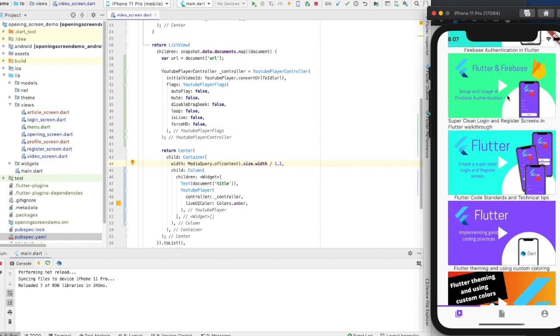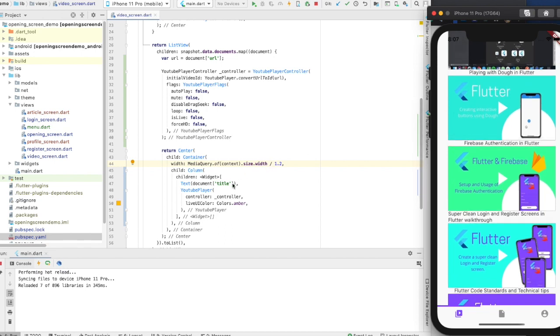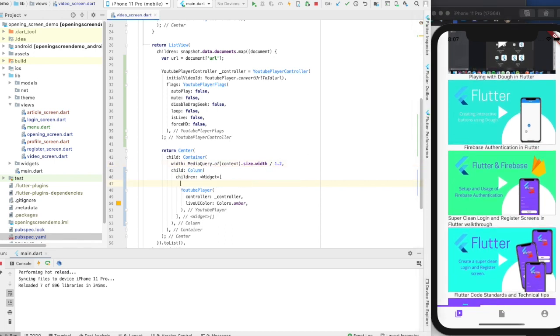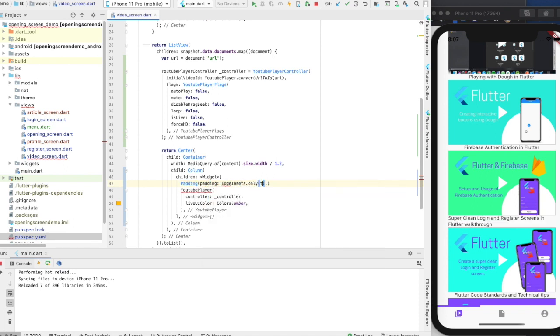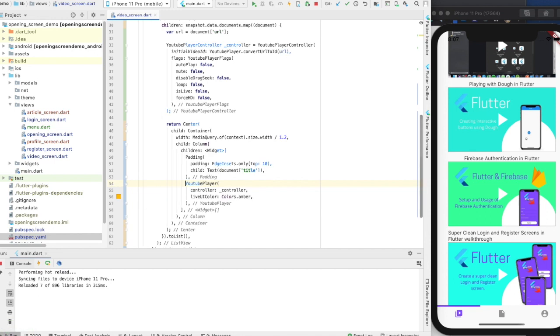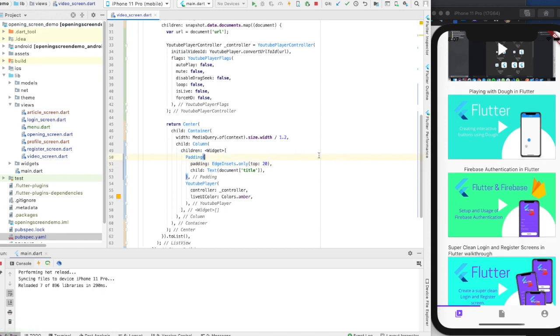I'm also going to want to put a little bit of padding above. And so what I might do here is I might actually do a padding, EdgeInsets.only top, give it 10, give it a child, reformat that, save it. Okay, and it looks like I want to go more than 10. Let's go 20. That's more like it. That looks a little bit better.